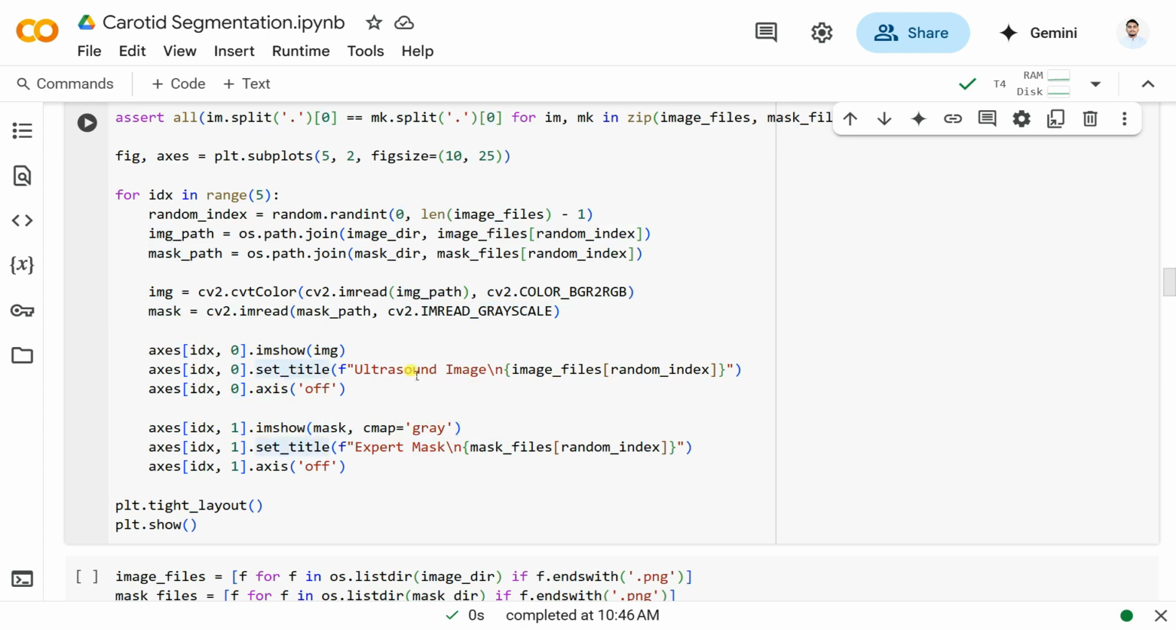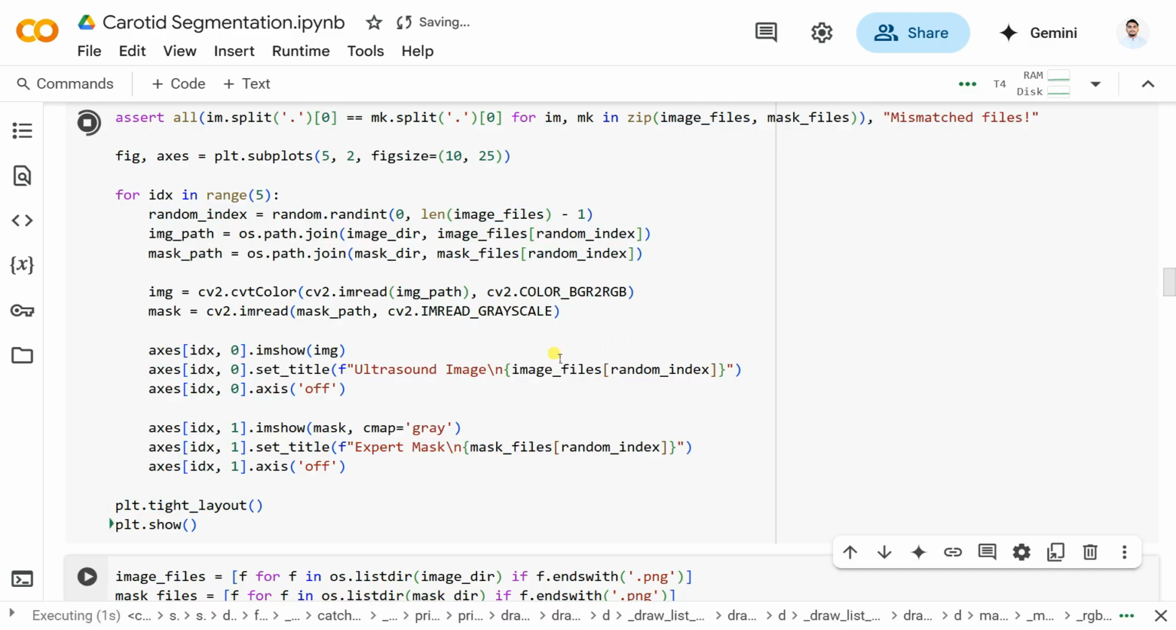So you give it a set title, the image files and the random index that we see here, the same things. And then you set axis equal to off, and you give it title, and the plt dot show. Now you can simply go ahead using shift and enter.